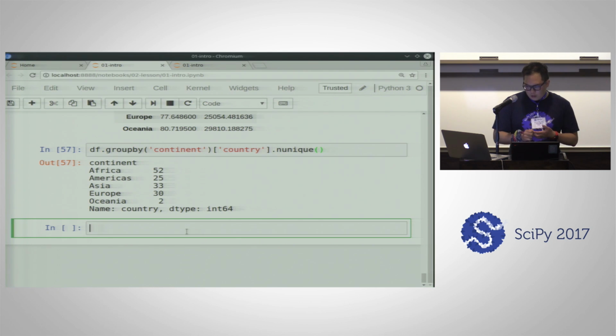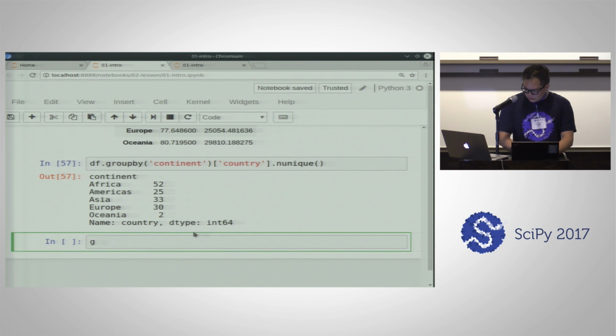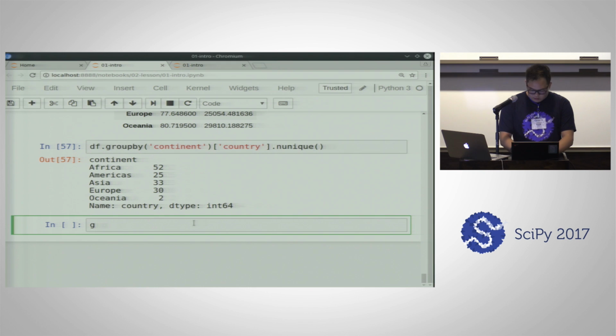And so the last thing I want to show you, if you guys aren't convinced enough, is this. Let's say this is the group by year and get the life expectancy.